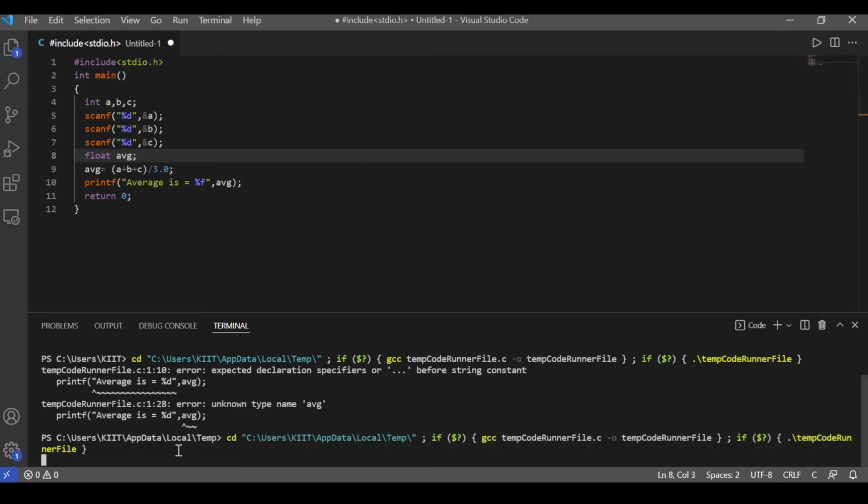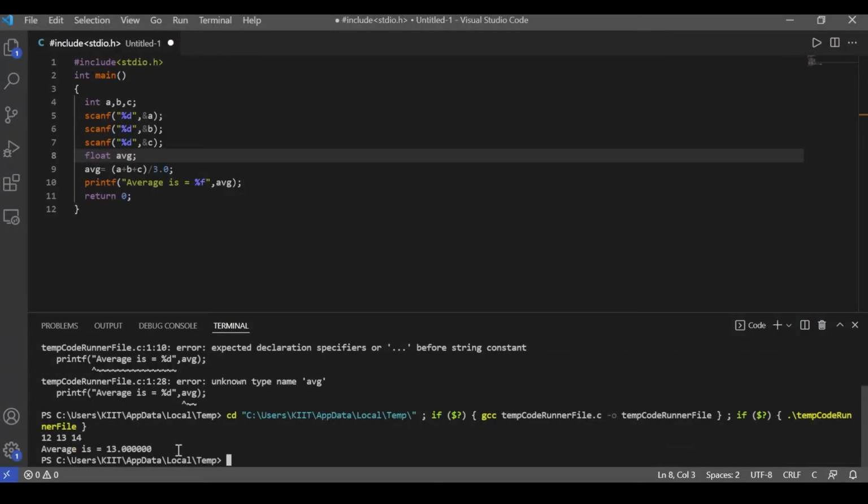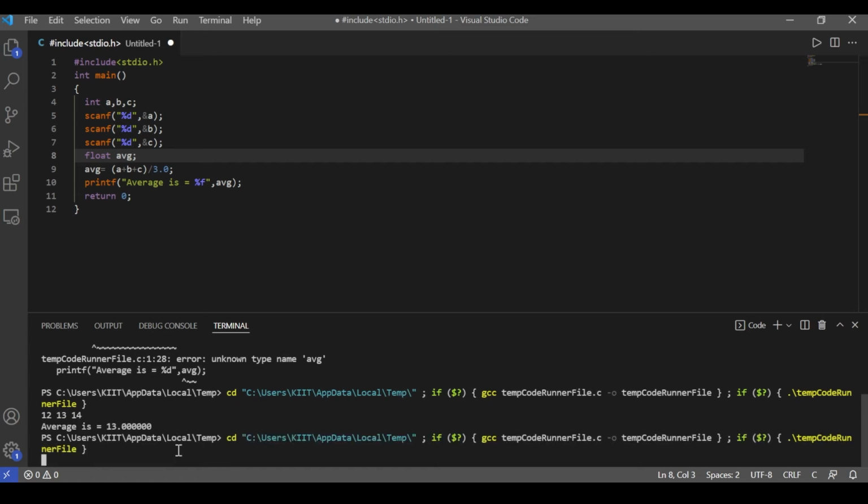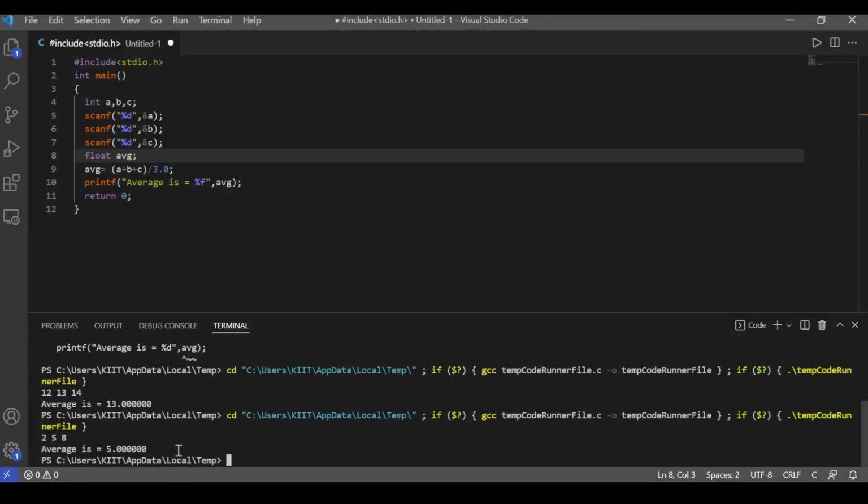So here it is asking us for the values of a, b and c. Let's give it 12, 13, 14. So what will be the average? The average is 13. Okay, let's do another one. 2, 5, 8. What will be the average? Average is 5. So as simple as that. So in this way we find the average of 3 numbers using a C program.